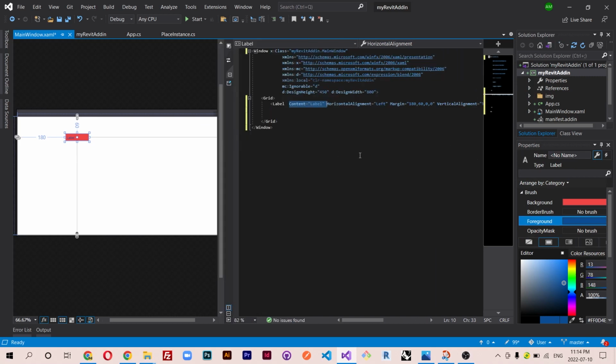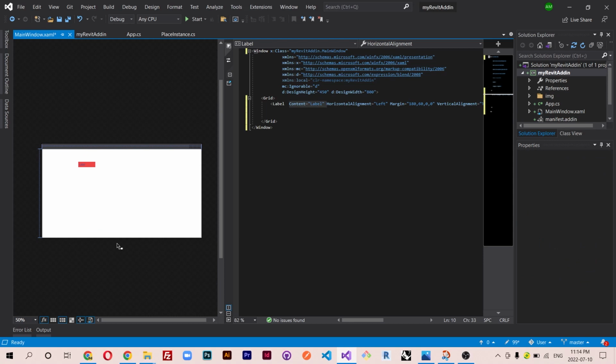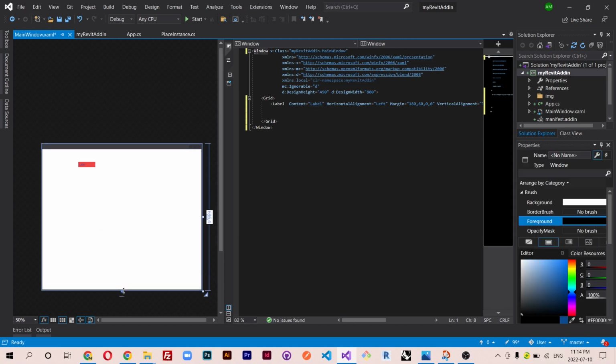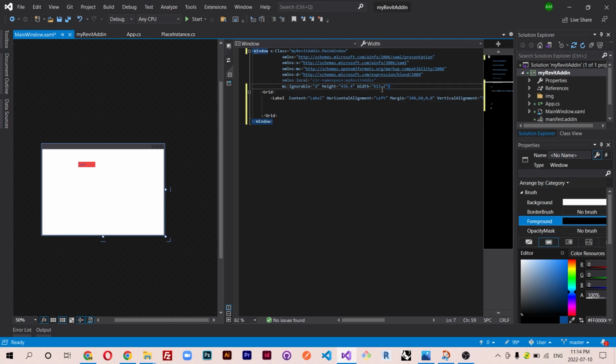So let me start the serious stuff now. Let's take a look at our window. So this is our window. It is not resizable, so I cannot go ahead and do something like this with my window. There is a property called ResizeMode, I'm going to add it to my window, and I set it to NoResize. I don't want it to be resizable.